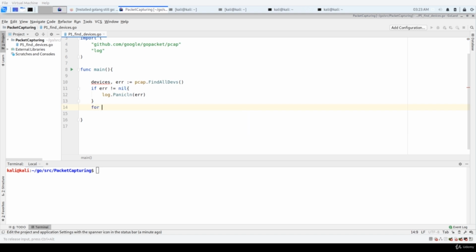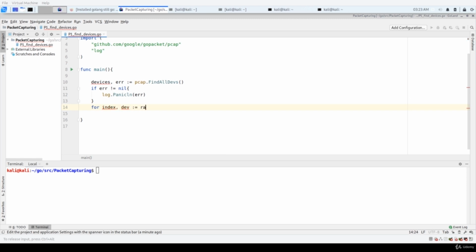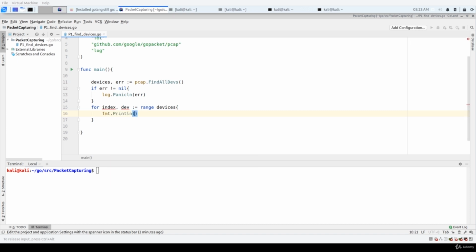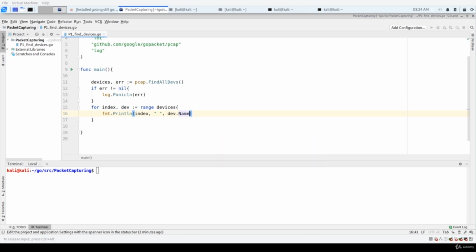To do this, we can iterate with for index, device := range, and then we need to provide the list or array of devices, which would be devices. In this case it would be a list of interfaces. Then we can simply print out the device name using fmt.Println, provide which index it is, and then say device.Name, and this will return the name of our device.